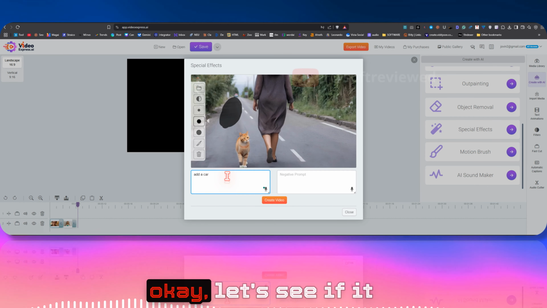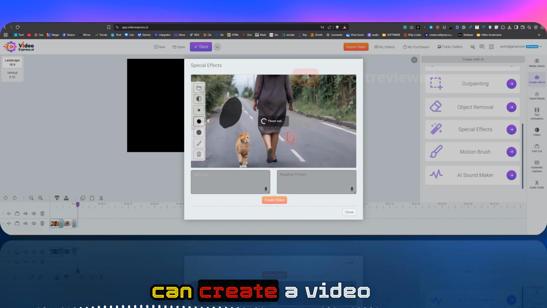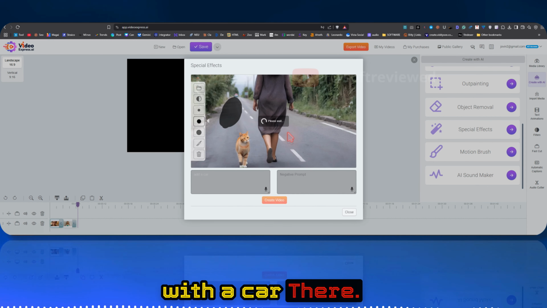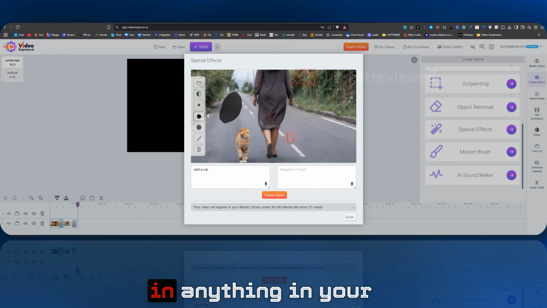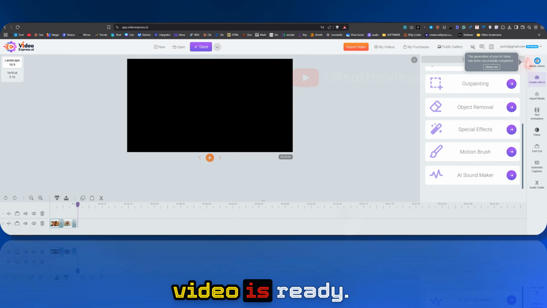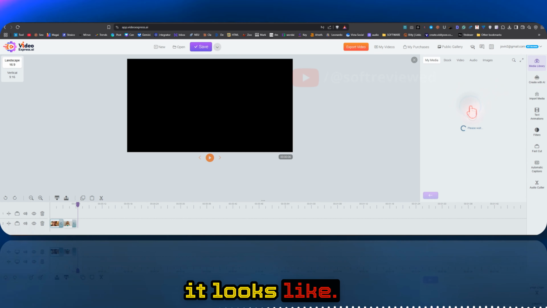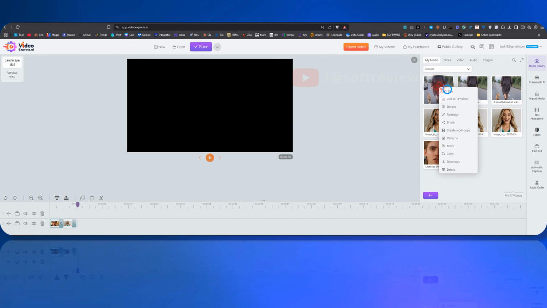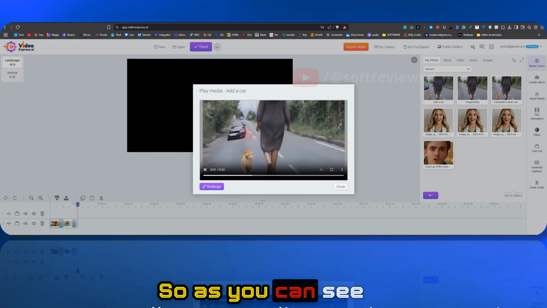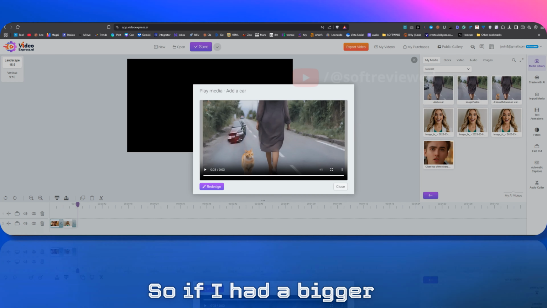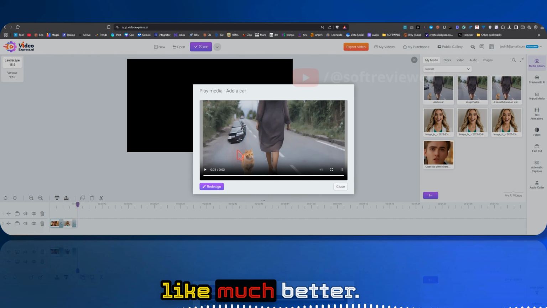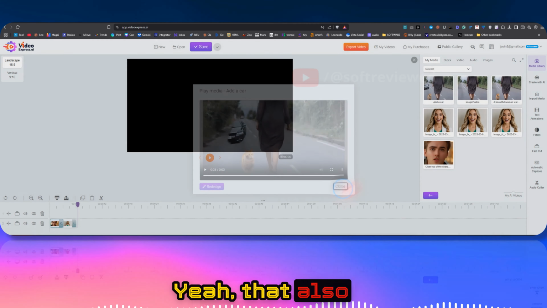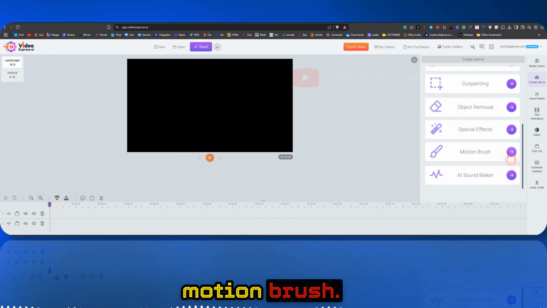Let's add, okay, let's see if it can create a video with a car there. So that's how you change anything in your video. So now the video is ready. Let's look at how it looks. So as you can see, we have a car there. If I had a bigger brush size, then the car would have been much better. Yeah, that also works. Let's look at motion brush.